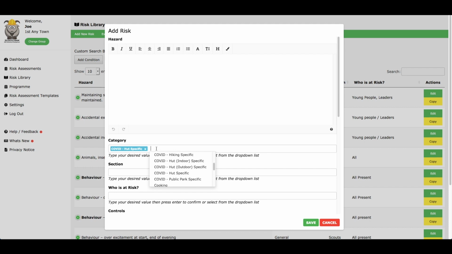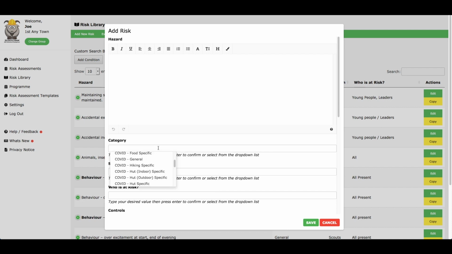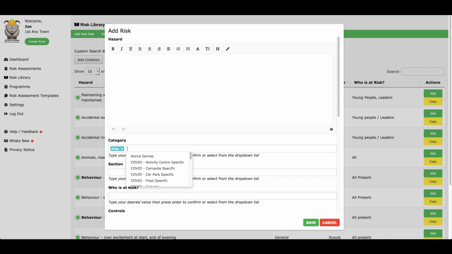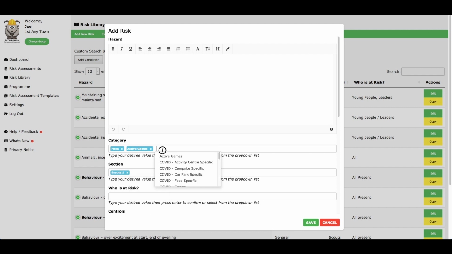If you want to create a new tag, you simply start typing, and once you've typed the required value, press the enter key and it should convert to a tag. You can have multiple tags per field, and you can now also create custom sections. To remove a tag, either press the backspace key or click on the white cross.